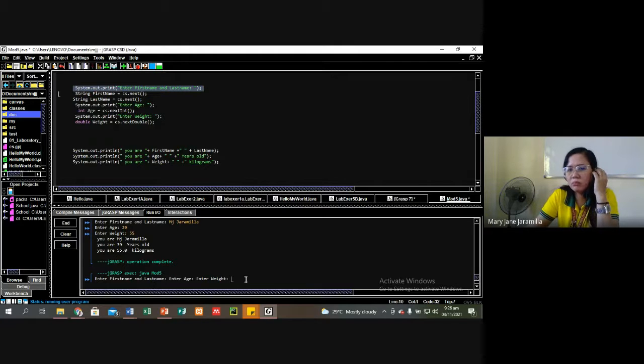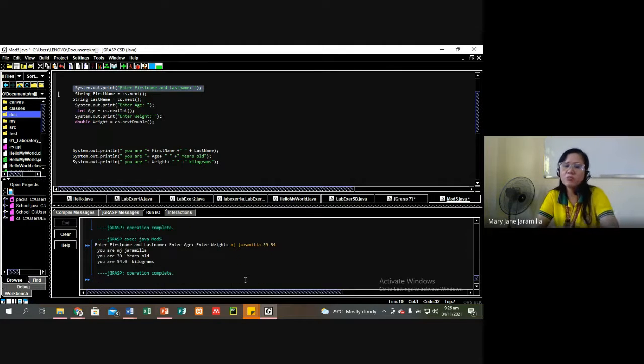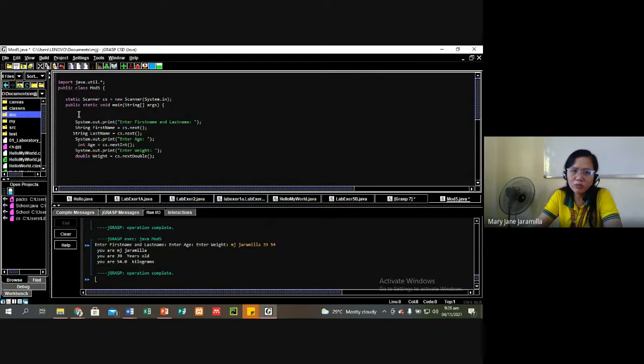Kasi kung nakasystem.out.print tayo, magugulo. Enter age, 39. Enter weight, 54. Mababasa naman, pero magulo. Kailangan well-organized ang code. Kung pwede nga lang, kaya hindi ko na dinedeclare dito sa taas yung mga variables natin ng mga string first name, last name. Dinidirect ko na lang siya sa method.